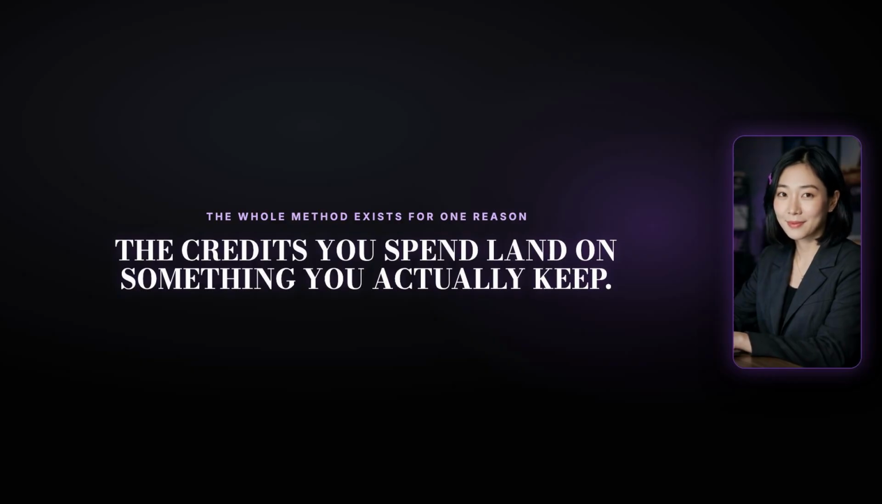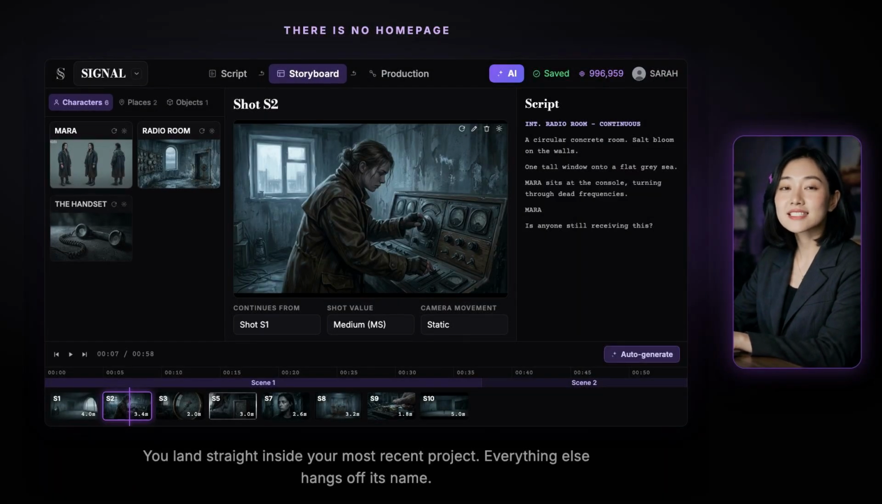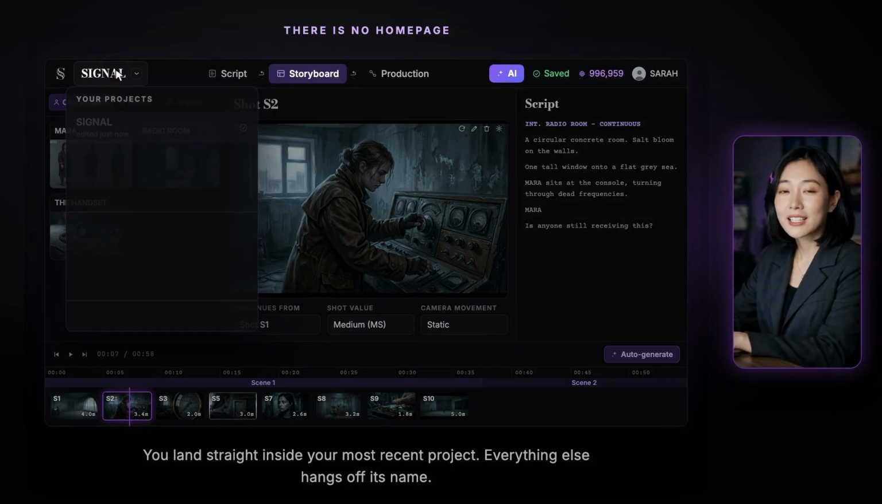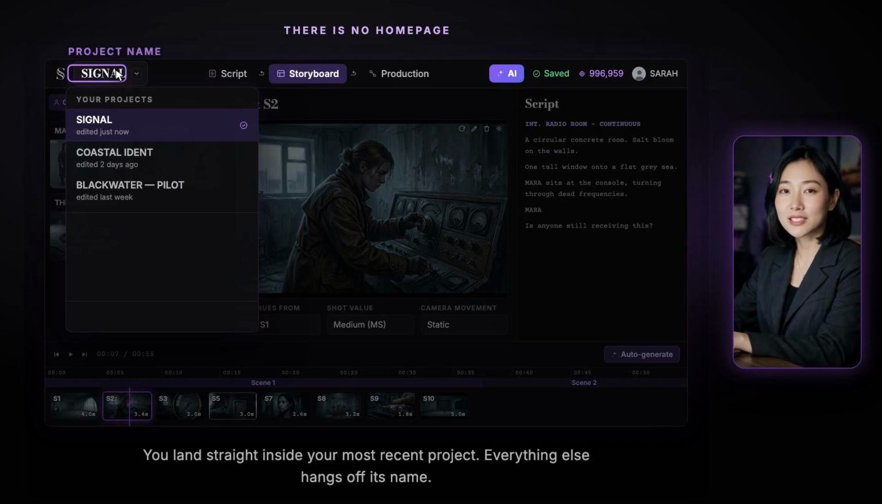One thing to understand right away, because it surprises people, there's no homepage here. When you open ScreenWeaver, you land straight inside your most recent project. Your list of projects lives behind the project name, along with settings, sharing, duplicating, and the button that starts a new one.